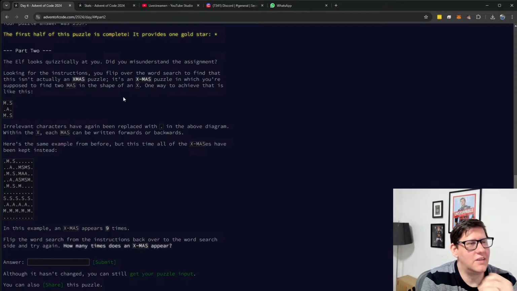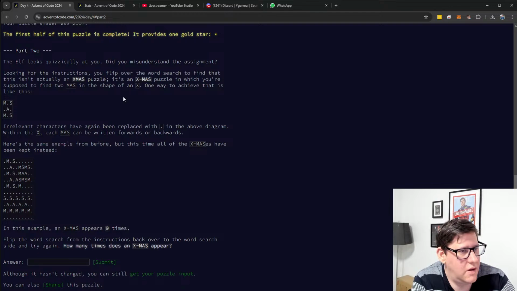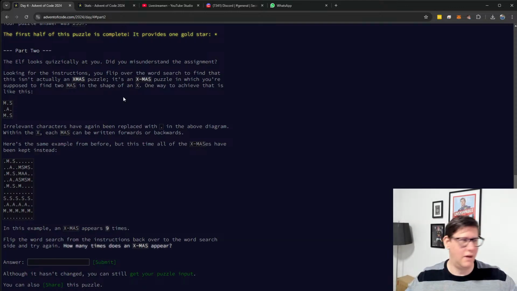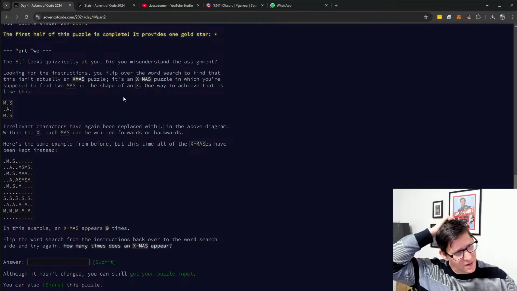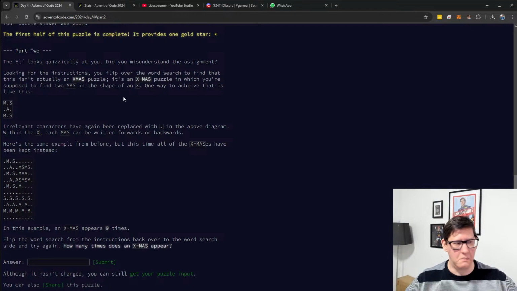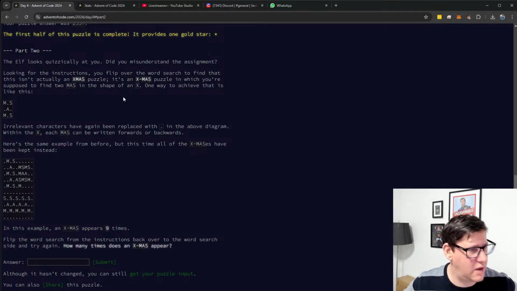Okay, that's cool. One way to achieve that is like this. Irrelevant characters have been again replaced with a period in the above diagram. Within the cross, each MAS can be written forwards or backwards. Here is the same example from before, but this time all of the Christmases have been kept instead. Okay, that's just fun. Basically what we will do now is just have like a masking thing.